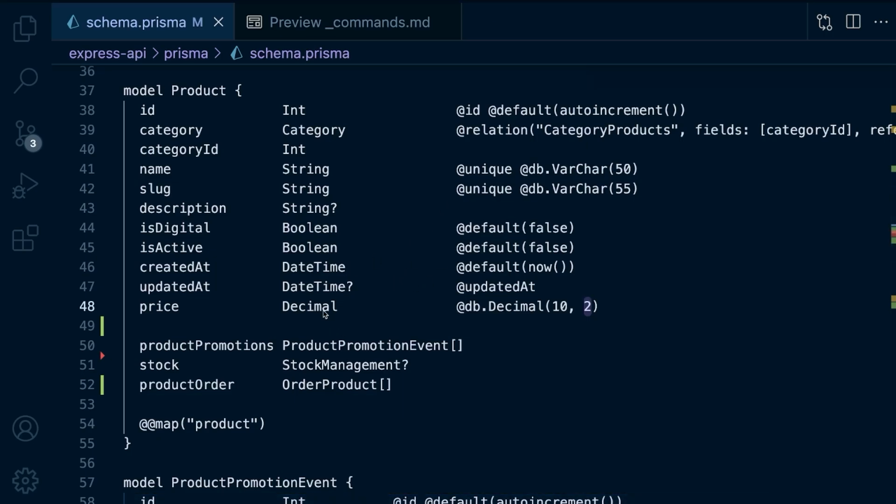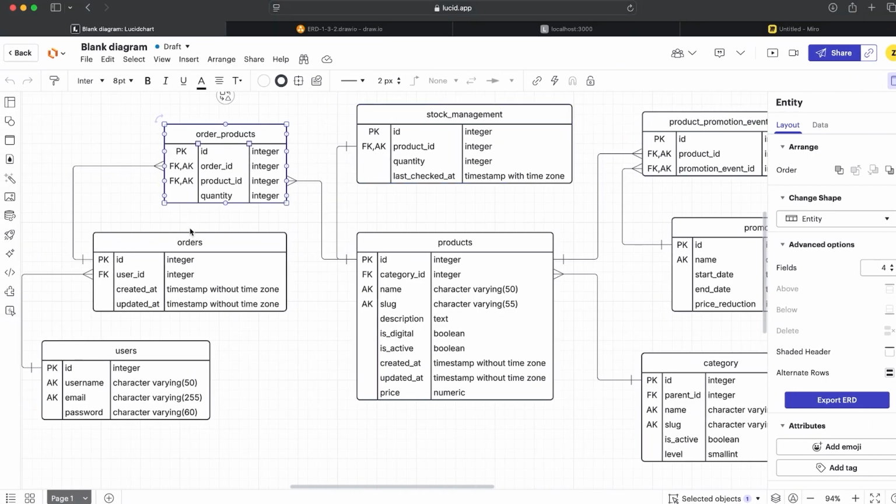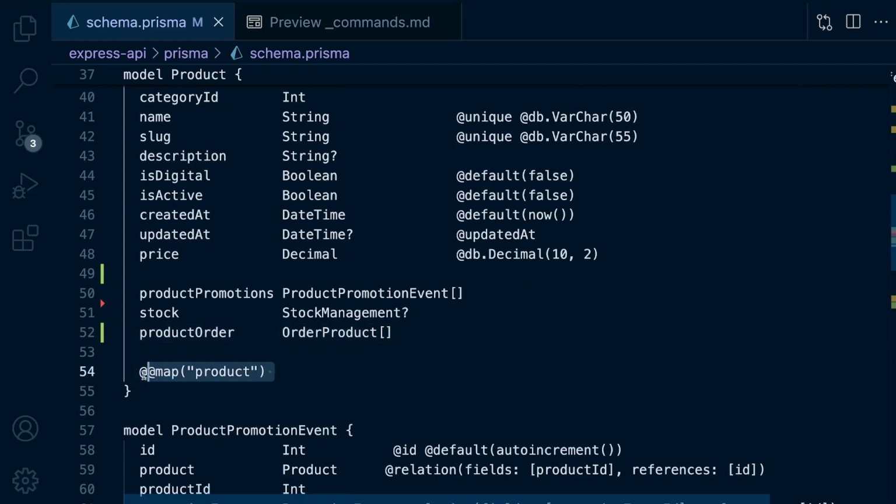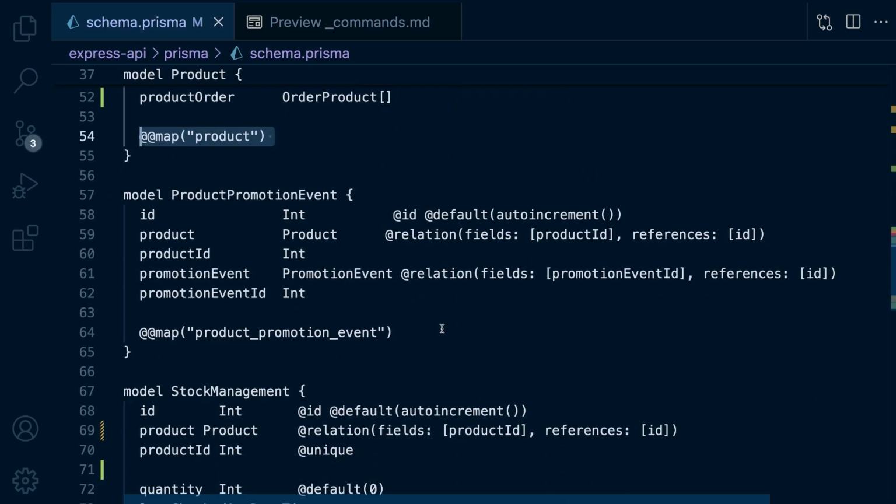Now this table has multiple relationships. So a relationship over to the product promotions, so we had to supply the reverse for that. We have a relationship over to the stock management table, so we supplied the reverse relation for that. And then we also have a relationship to the orders table, so we specified all the reverse there and specified the name of the table.